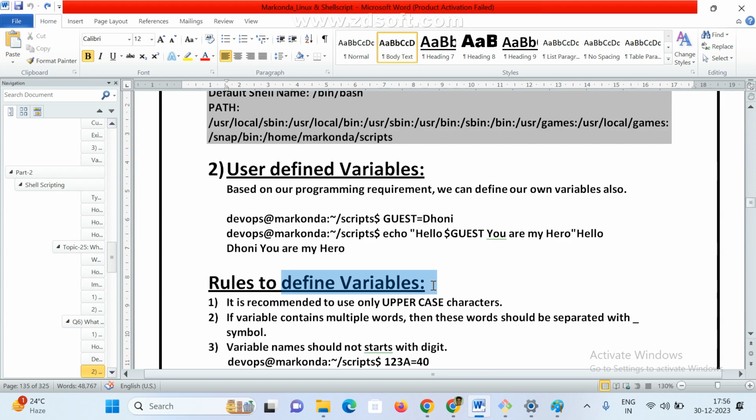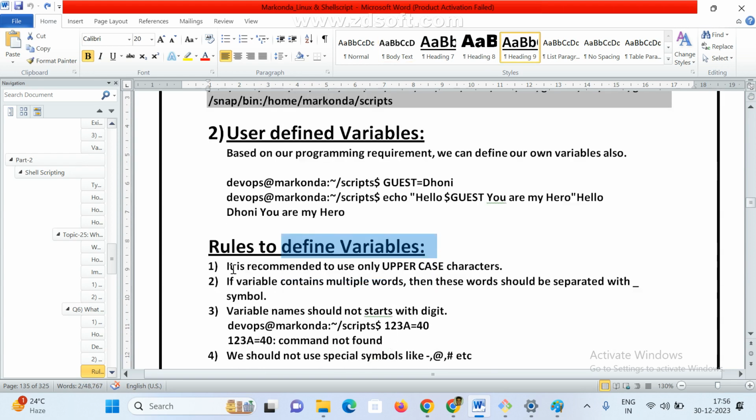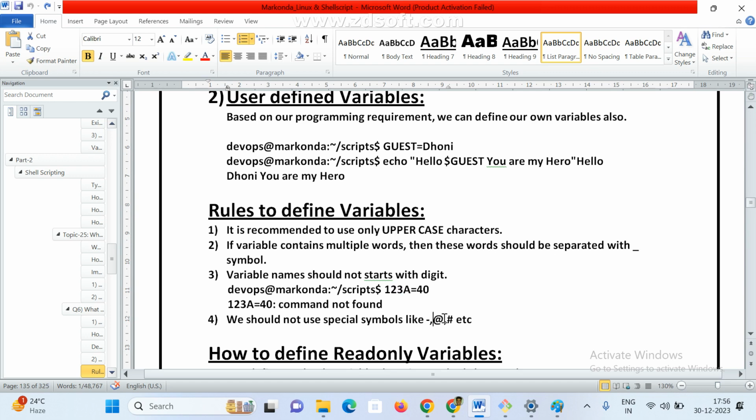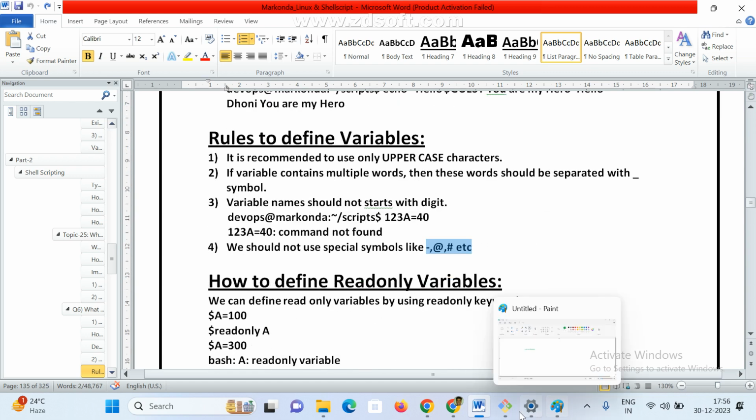Rules to define a user defined variable. See here, it is recommended to use uppercase only. If you want to declare any variable, what is the name? Uppercase only. Clear? And if the variable contains multiple words, then these words should be separated by underscore. And a variable should not start with 1 2 3, and we should not use any symbol, it won't allow.